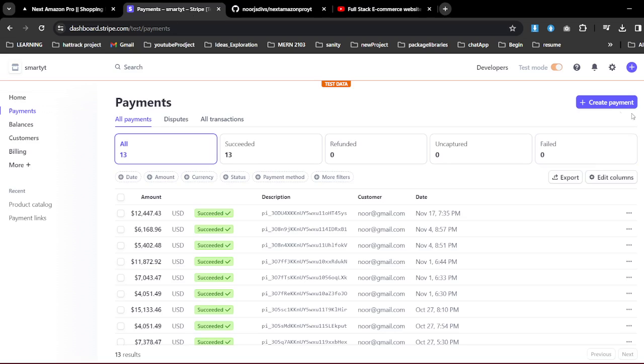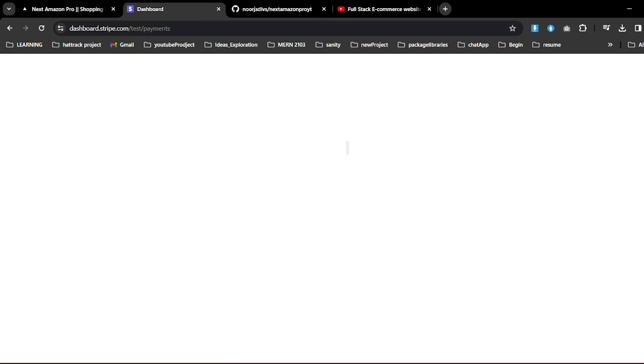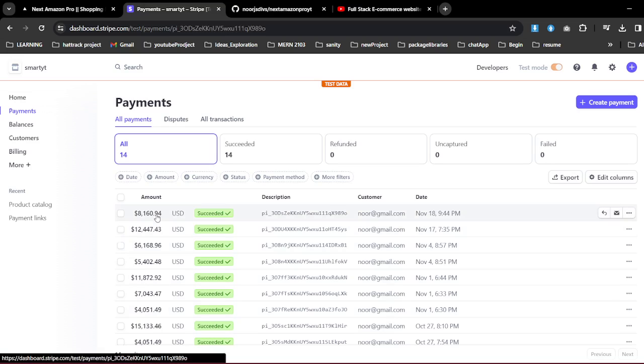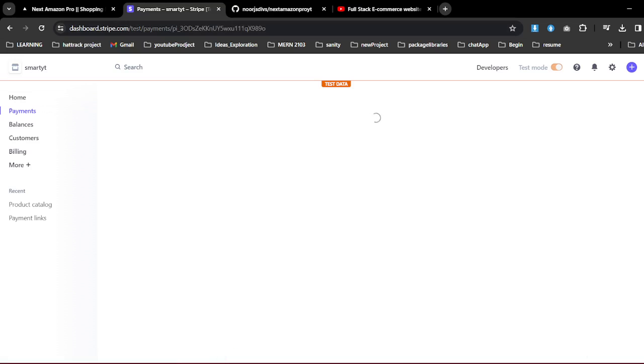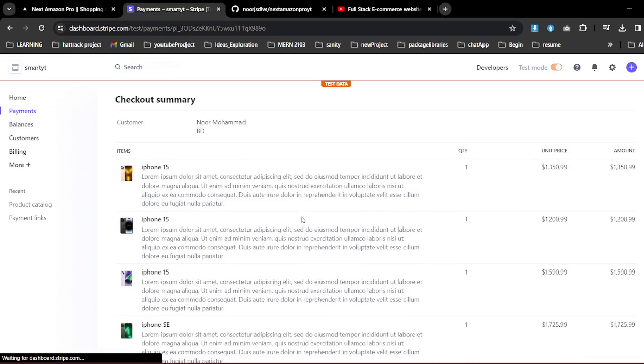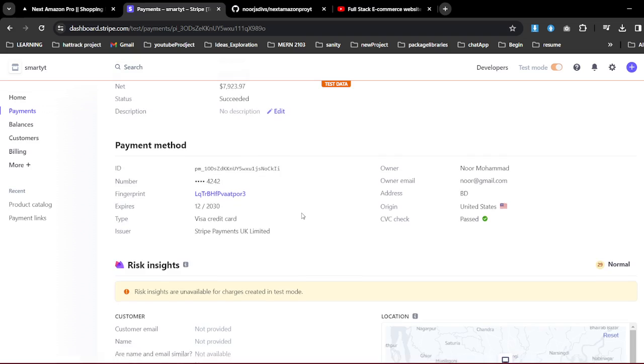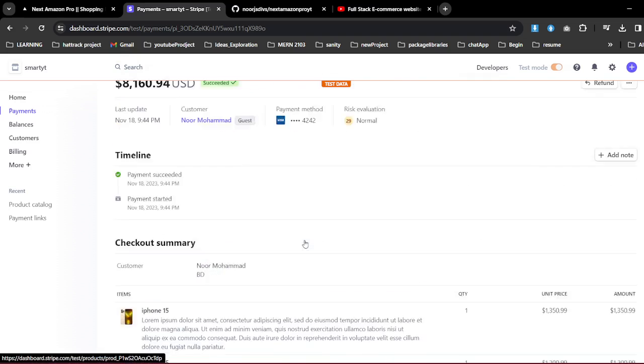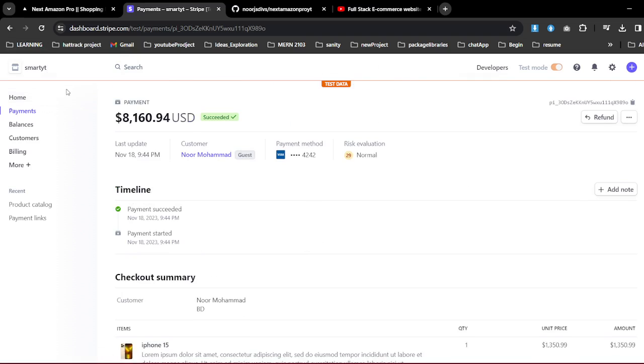Now let's go to the checkout section, reload, and it will appear here soon. Okay, now 8160.94 has been checked out, and you can also see all the available details from your personal information to all the payment authentication, everything available here. And I'm going to show you how you can do it in a very simple and easy way.